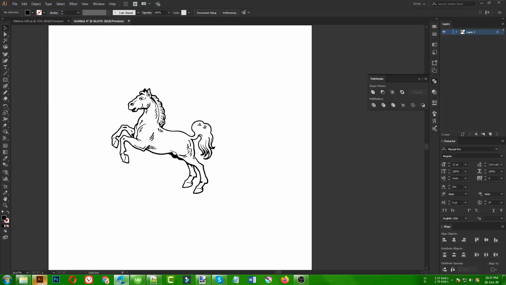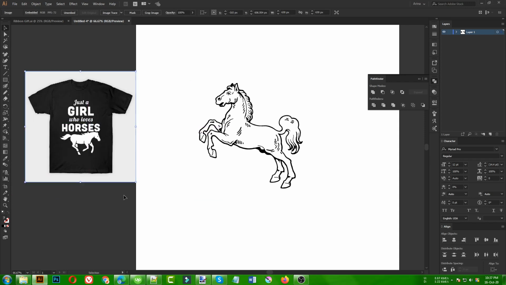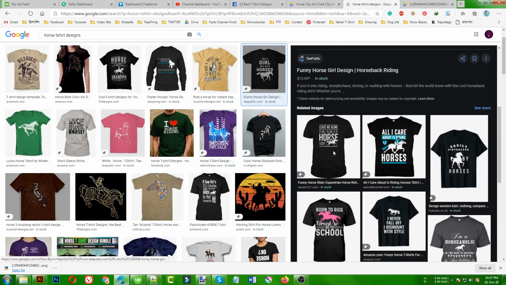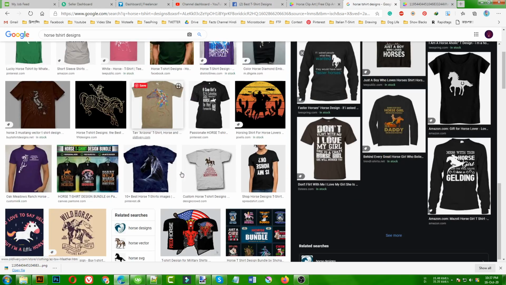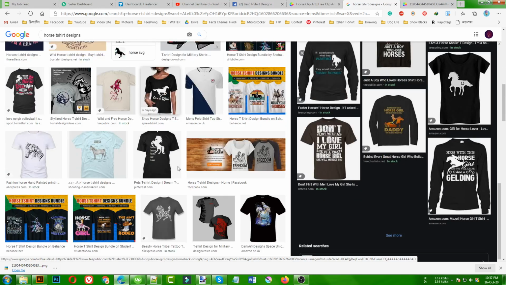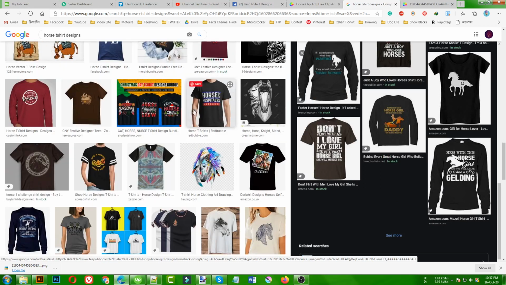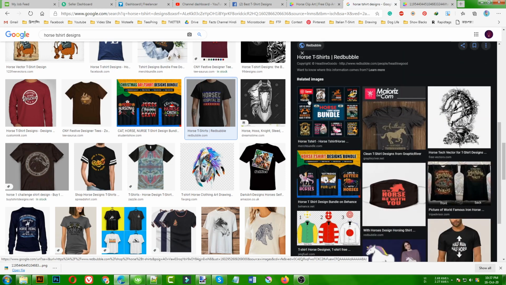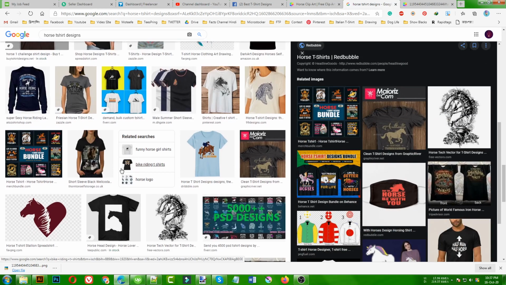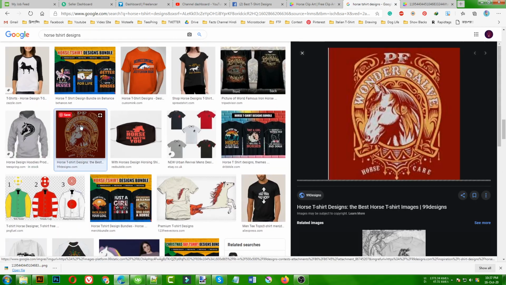So let's take that into our Illustrator. Okay, let's do some other stuff. Let's search for something else, what else people out there are selling in this horse niche. Okay, that is not something everyone will understand. So okay, I think this one is a good idea.